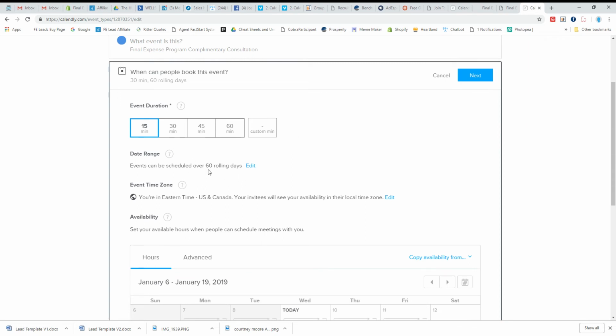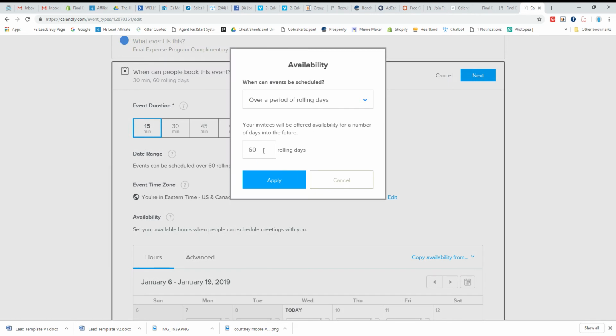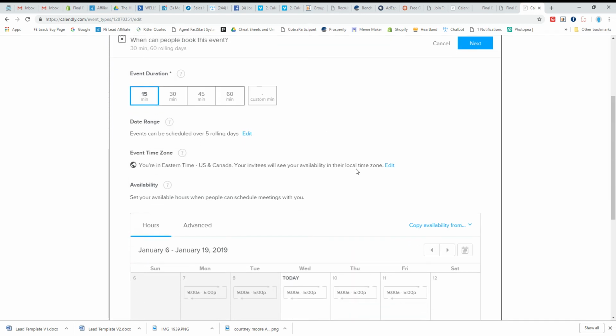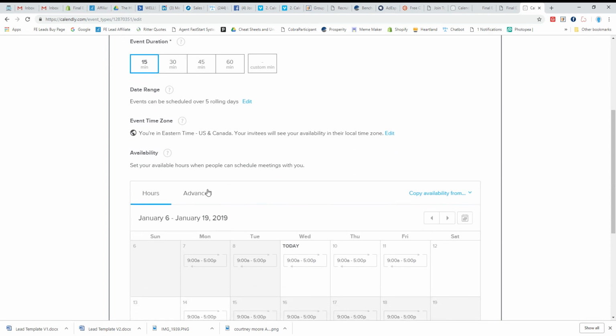You don't want to give them 60 days, okay? So I would just give anywhere between 3 to 5 days out, because obviously the longer you let them schedule it out, the more chances of them no-showing you, forgetting all about it. So, whatever, 5 days, we'll just put it at that. You put in your time zone here. Okay, and then you're going to want to go to advanced.